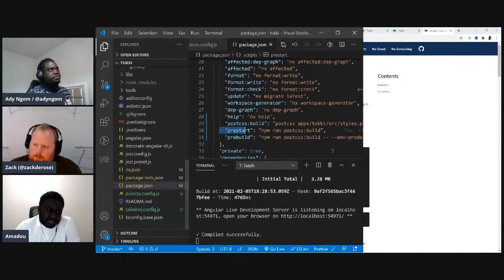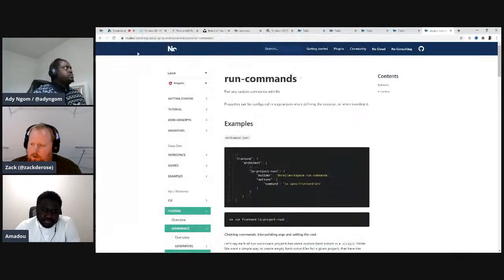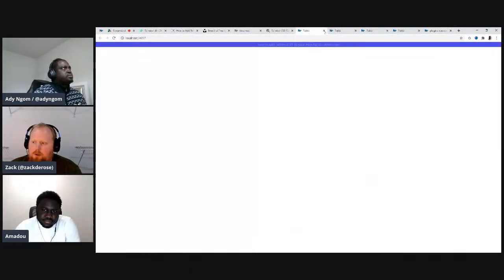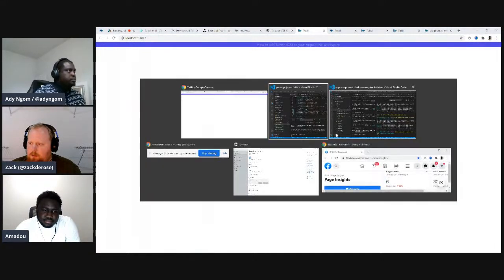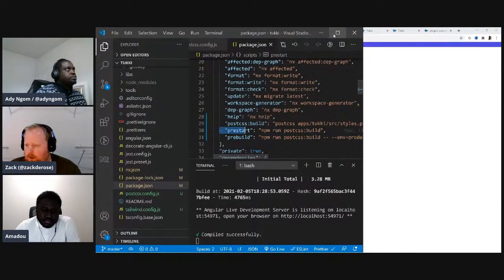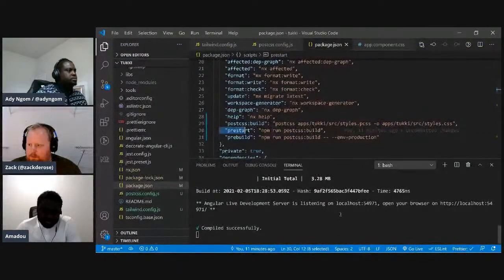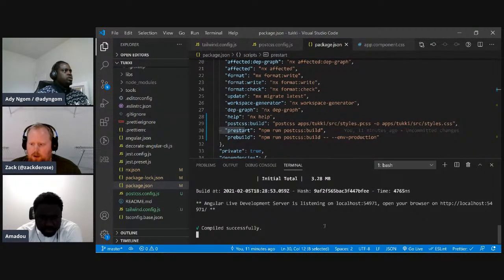Yeah, so it's interesting. I feel like I wouldn't have thought of doing it this way, but I think it's definitely valid. The one thing that makes me a little nervous is that if I had just run nx serve, I don't think our PostCSS would run at all, so I don't think Tailwind would get in there. Which is fine, you just have to know to run npm start. Is that right, Amadou? Am I missing something? Yes, it's right.